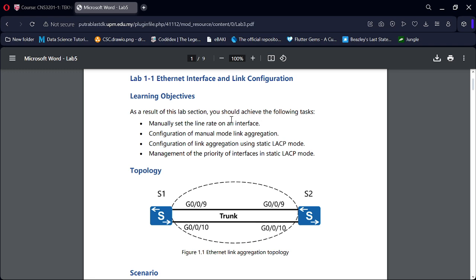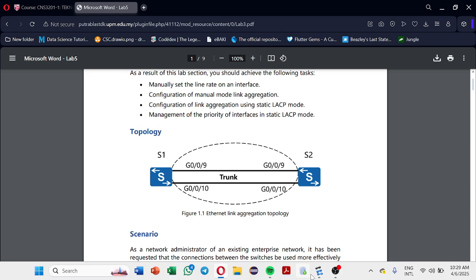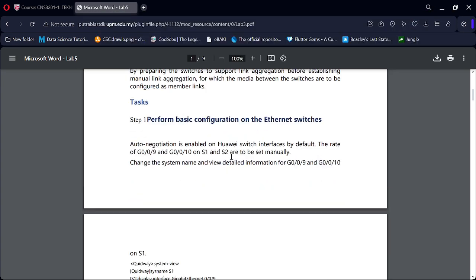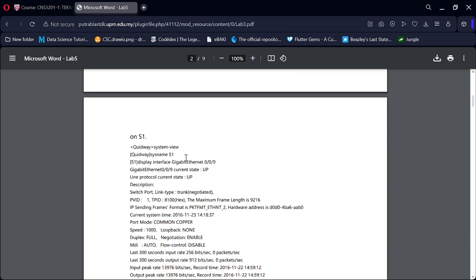I'm going to demonstrate Lab 3 for Ethernet interface and link configuration. This is the topology that the doctor has given, and I have done it in eNSP. As you can see, S1 and S2 are using S5700 series switches, and both gigabit Ethernet 0/0/10 and gigabit Ethernet 0/0/9 are connected. Next, step one is to set the system name to S1 and display the gigabit Ethernet interface.